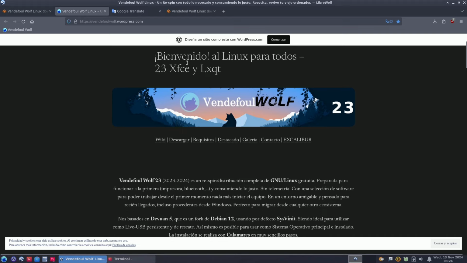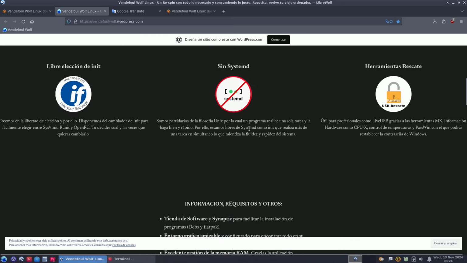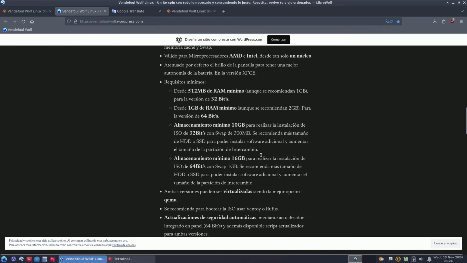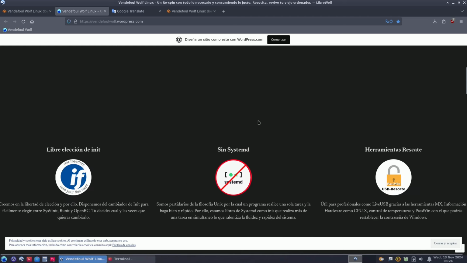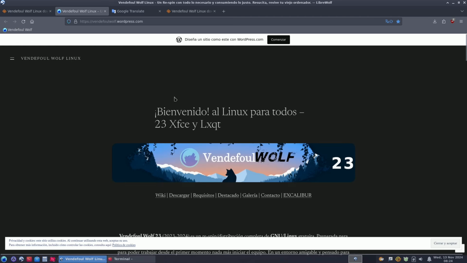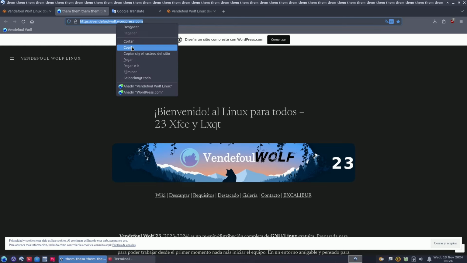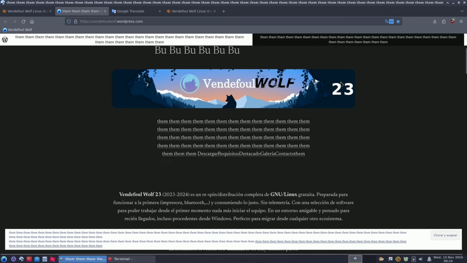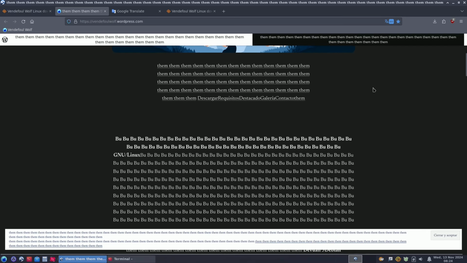If you want the information about the Vendefoul Wolf, here you should be seeing some information like systemd and the library, everything. So it's still translating. It's going to take some time here. So these are all the information like recommended requirements and everything. So let's wait until it translates, or else we can just copy and translate on our own. So it shows everything in a different language.